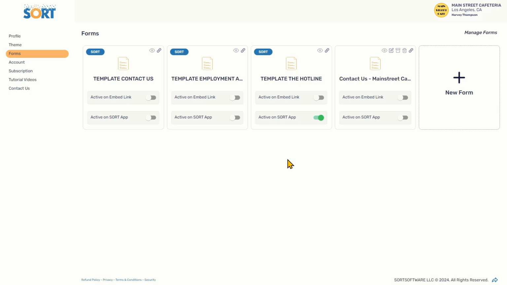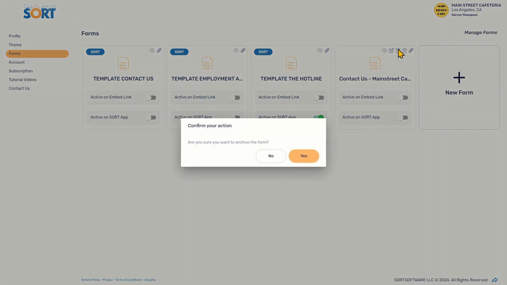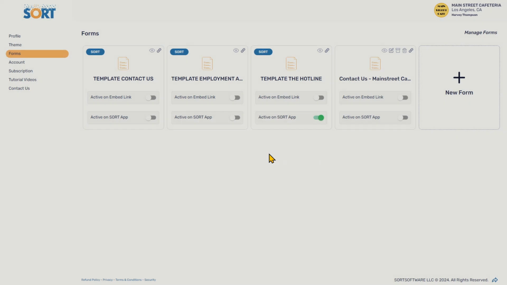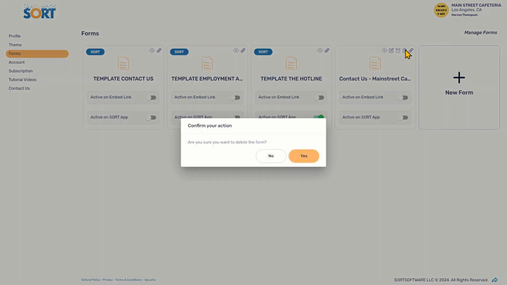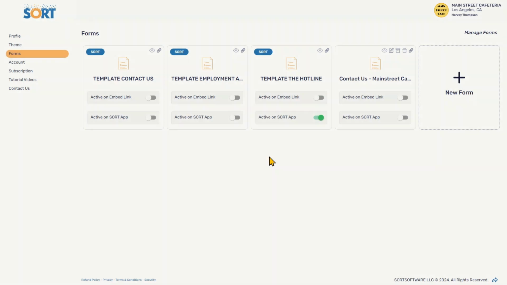The icon just to the right is the archive icon. By clicking on it, we will be asked if we would like to archive this form. If we click yes, the form will be saved. The next icon is the trash icon. By clicking, we will be asked if we would like to delete this form. If we click yes, the form will be deleted.